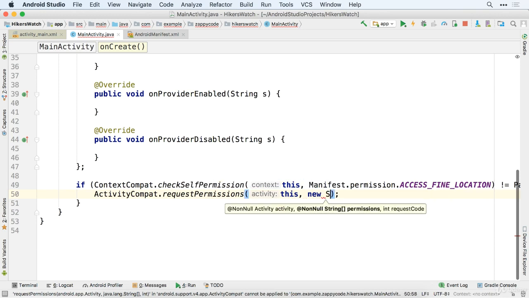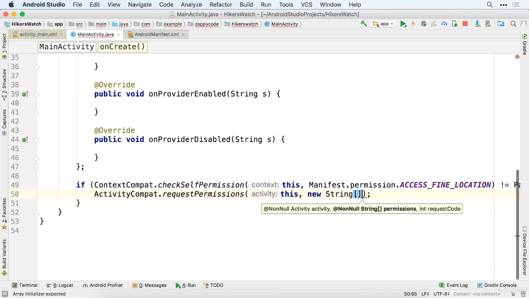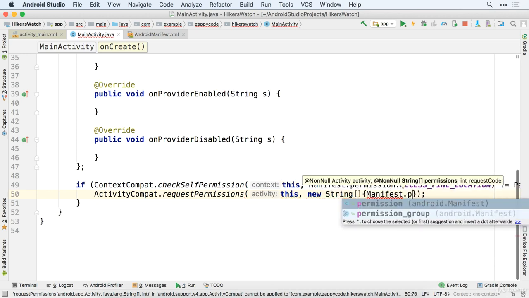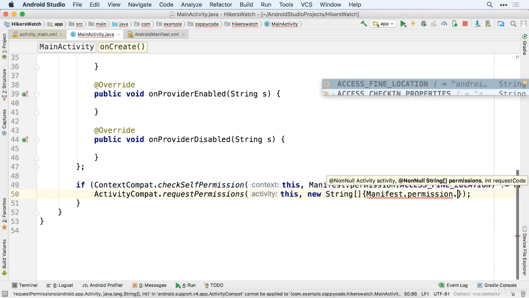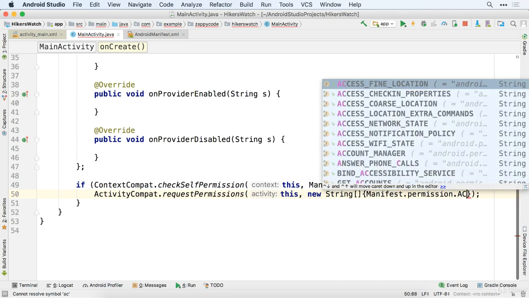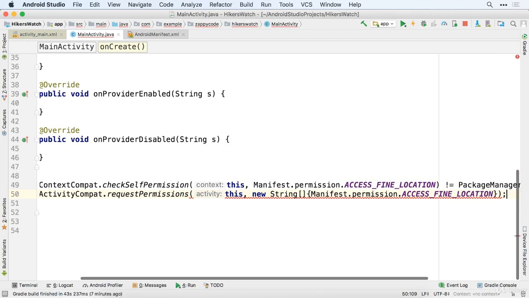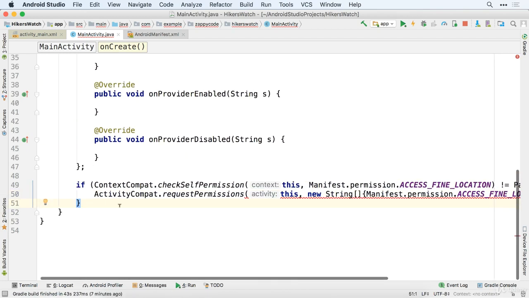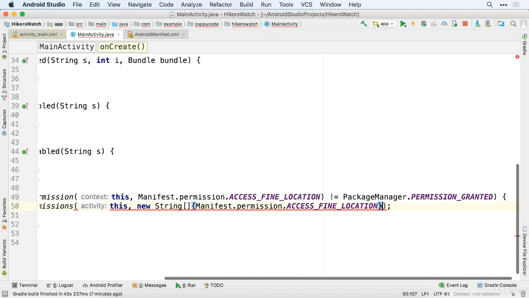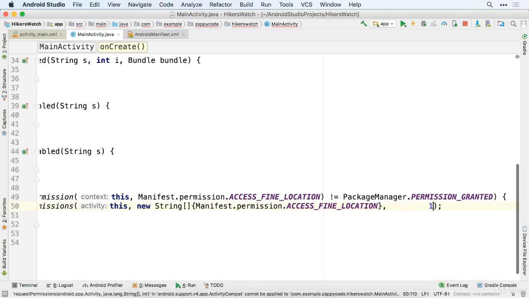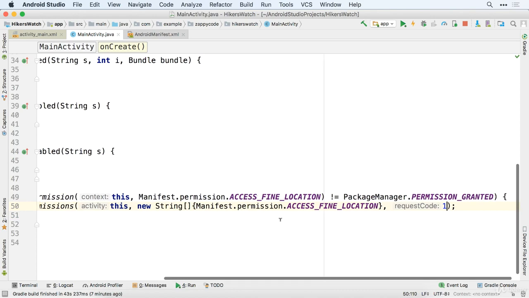Then we're going to do a new string array. And with this inside of some curly brackets, curly, there we go. We are going to say capital Manifest.permission.ACCESS_FINE_LOCATION. There we go. So that's going to go ahead and ask for that information. Okay. Then after that, oh, we're missing one here. That's why it's yelling at us. We have to put a proper tag in there, or request code, excuse me.